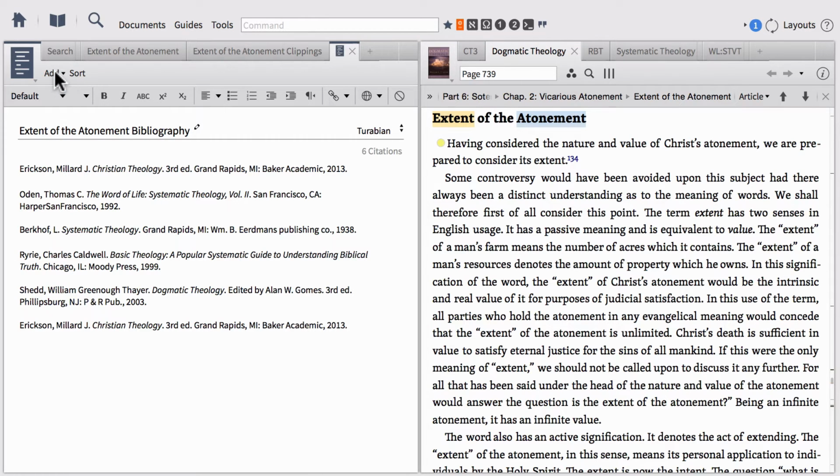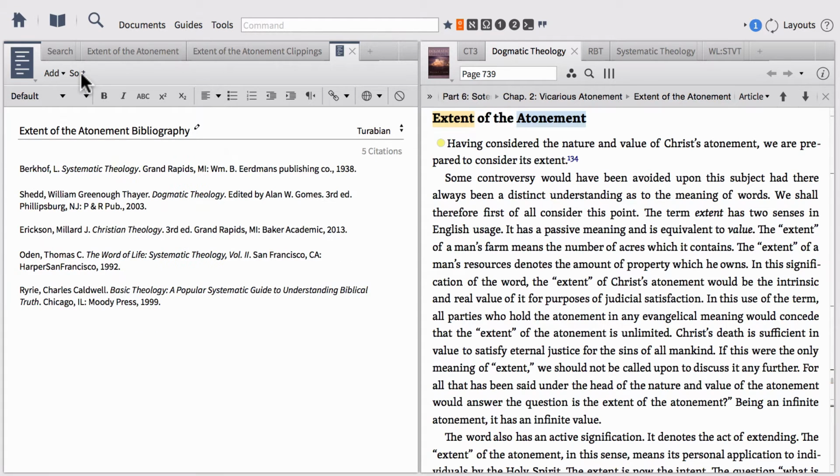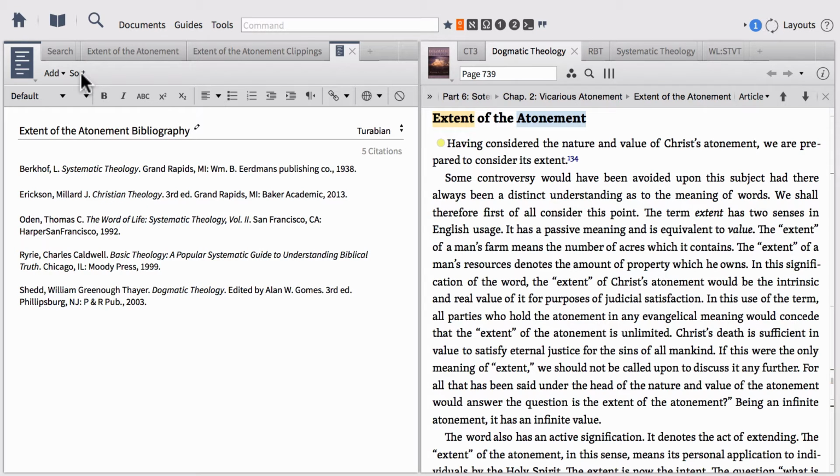Once we're happy and we've got items added to the bibliography, let's go ahead and click this Sort button. So click Sort, and that will organize by alphabetical last name of the resource.